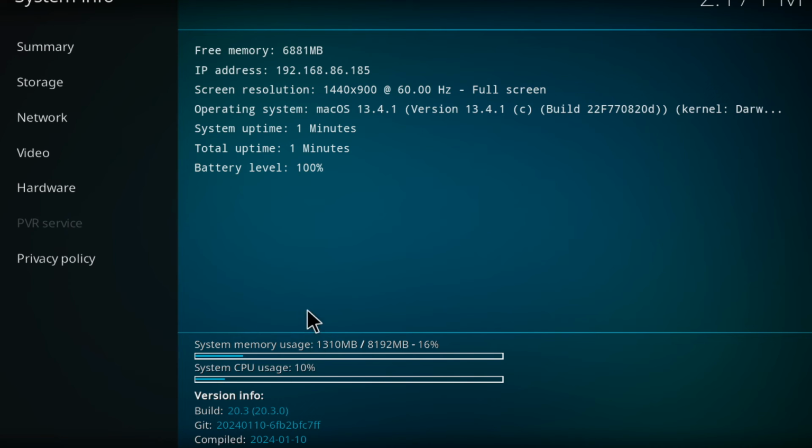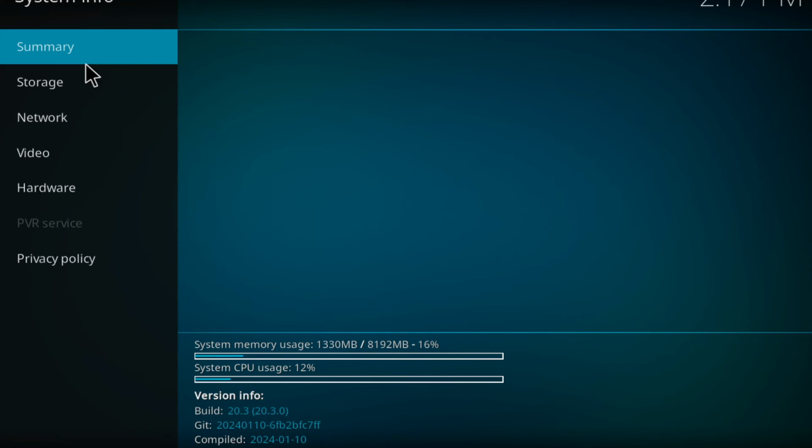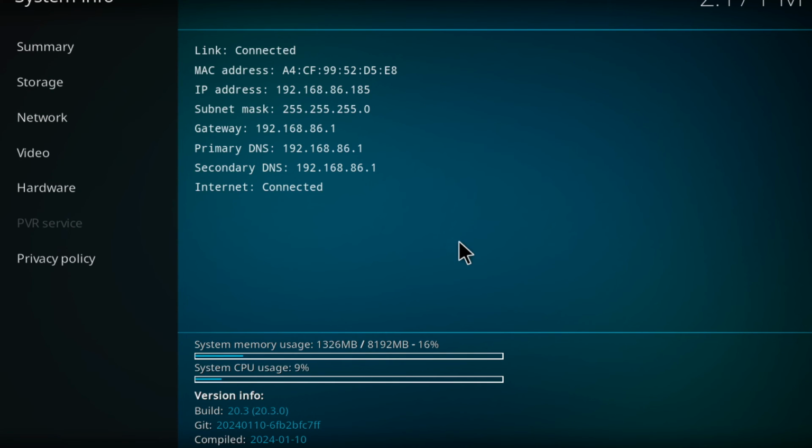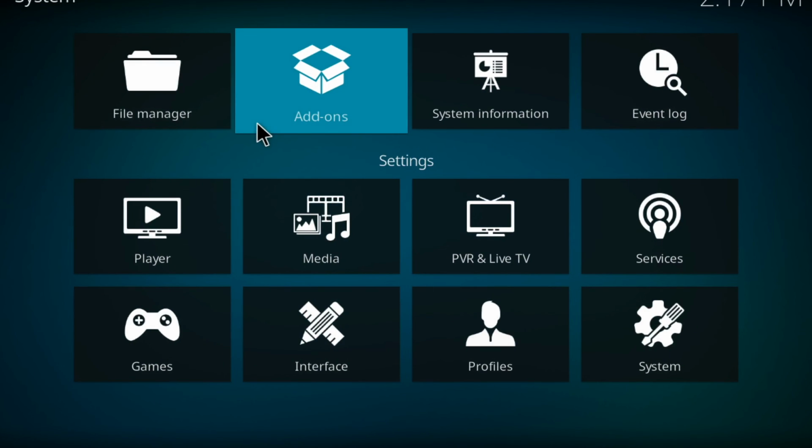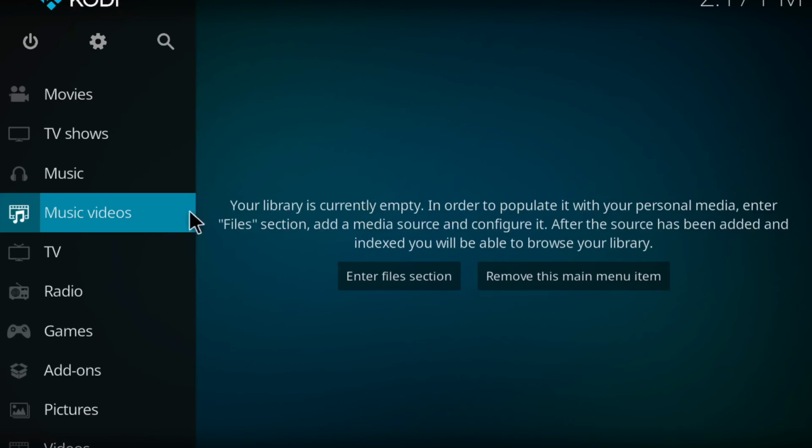Just some generally good information here. It gives you battery level, talks about the operating system that you're using, screen resolution, free memory available as well. So just some general and good info to have on Kodi here. Just wanted to point that out. So I'm going to click the back button on my keyboard, and that's going to take me back to the home screen here. And that's it, guys.